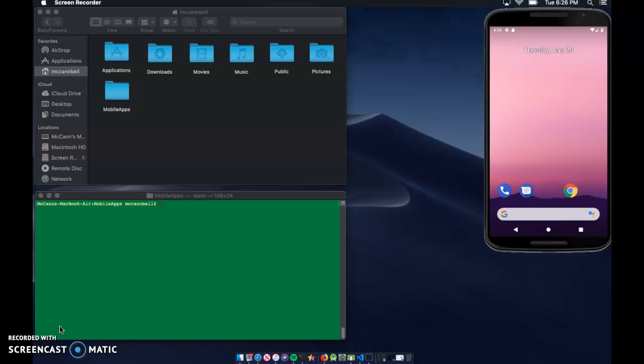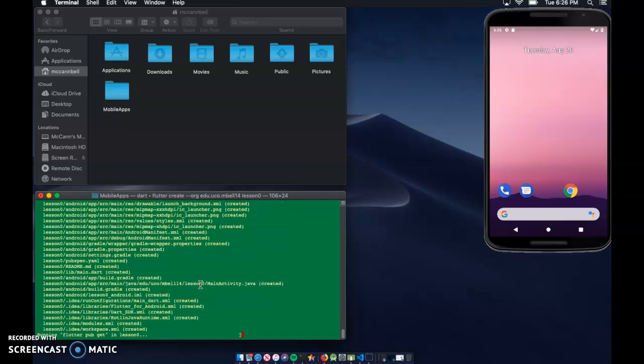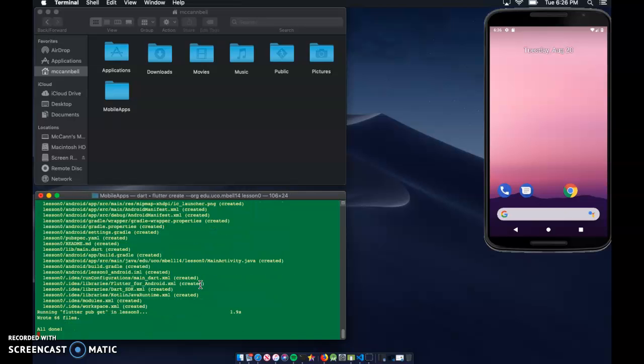So I'm going to begin by, I'm starting in my mobile apps folder. I'm going to begin by creating the Lesson 0 content. So I will do that now. Okay, so this will create the entire Lesson 0 folder inside mobile apps.